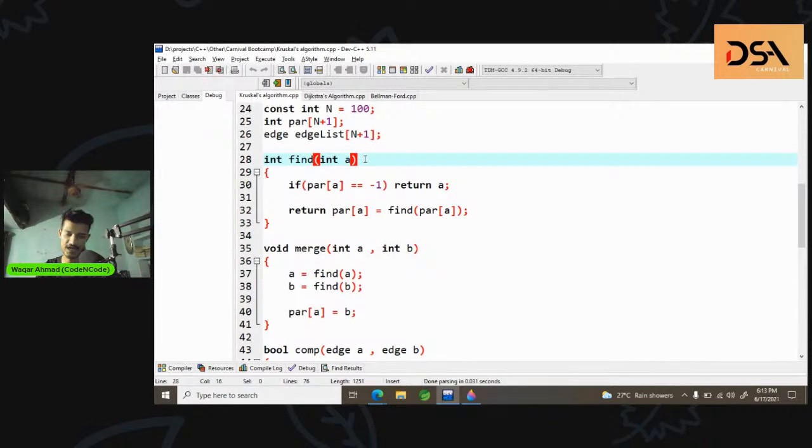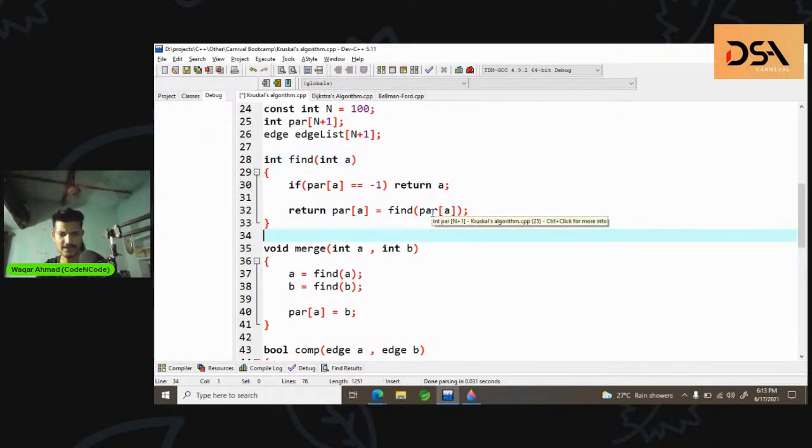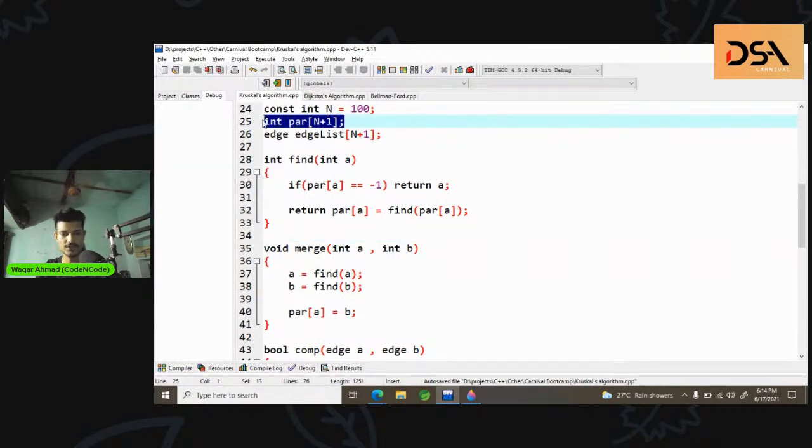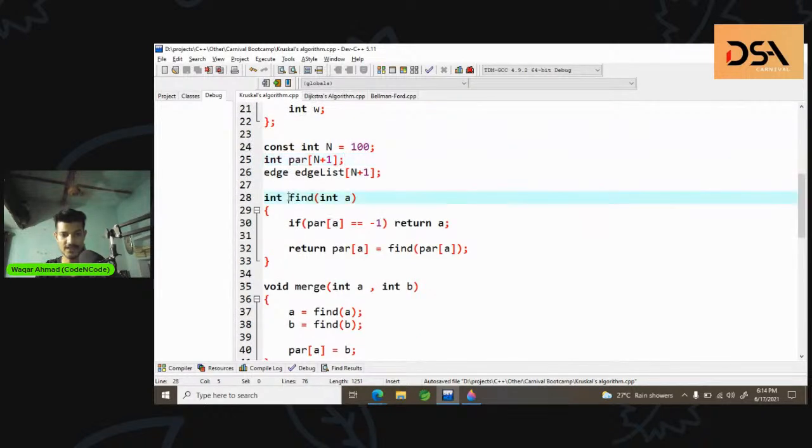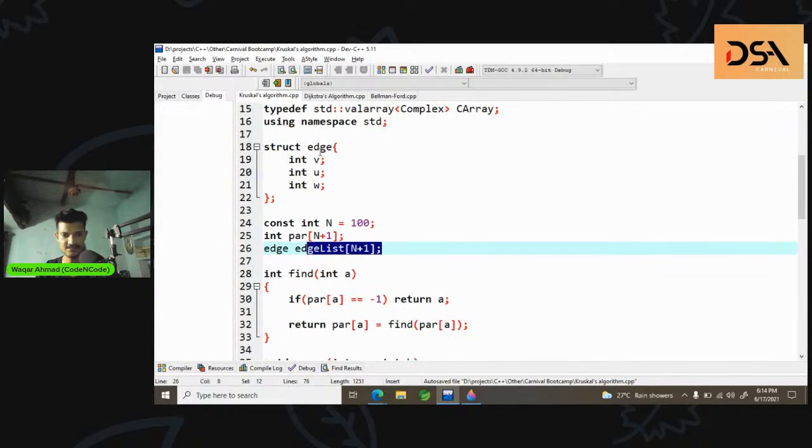If you are not aware of that, I have a separate course on DSU on my channel, so you can go ahead and learn that. So we are using DSU to check whether the two nodes are actually connected or not. So this is to store the parent information of each node, to carry out the DSU operations. Okay, this is the edge list, and edge is nothing but a structure with three fields U, V, and W. U and V represent nodes, and W is the weight of the edge.